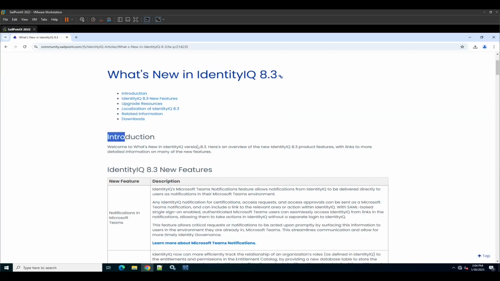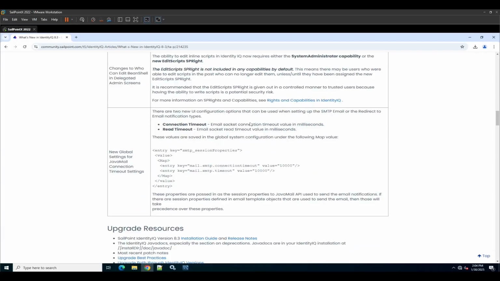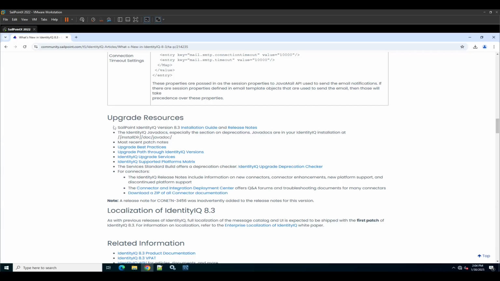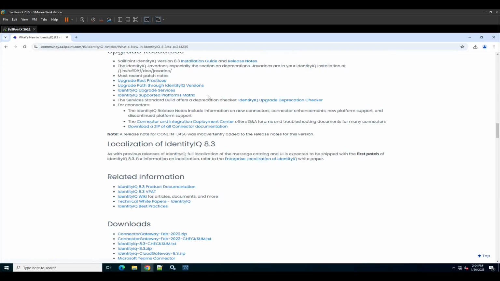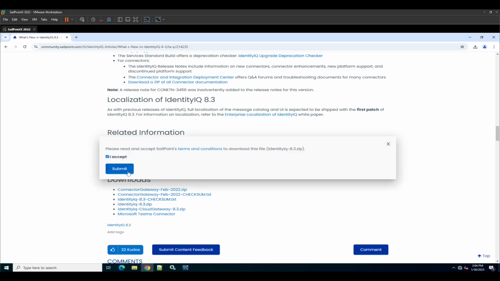Here we have all the introduction, the features that are available in IdentityIQ 8.3. All the release notes are available here. If we are upgrading from a certain version, then here is the upgrade guide and the path, and the supported matrix. All those things are covered inside this documentation. So here is the IdentityIQ 8.3 zip file. I just need to download it. So I'll click on that and submit. It will download the zip file for the 8.3 installation.